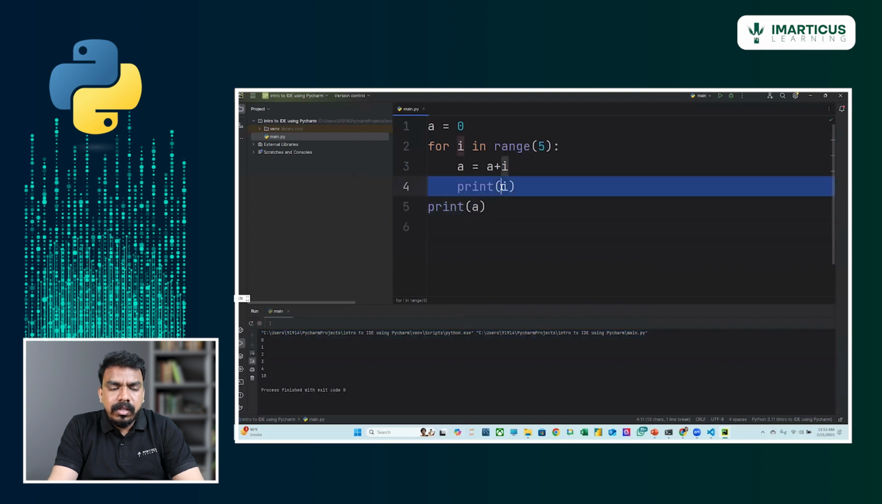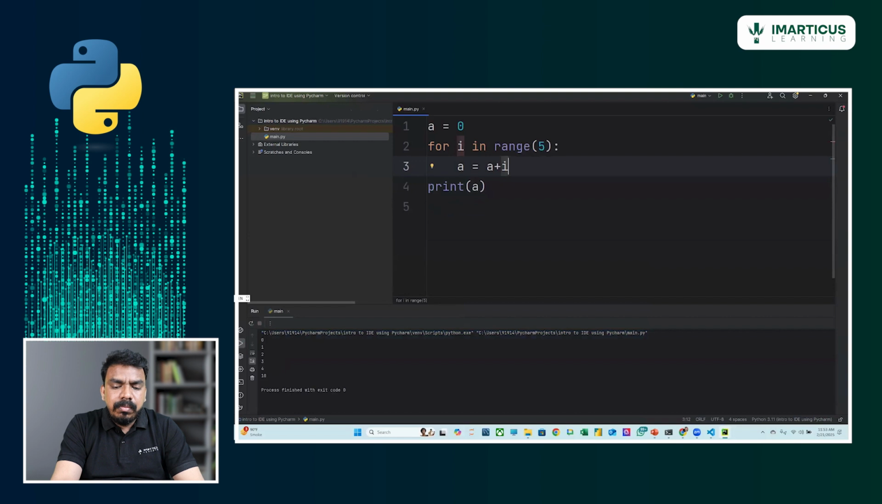Let me remove this as well. Individually it is printing, first time it will be 0, 1, 2, 3, 4 and it is printed as 10. If you want to directly see the output of this, you can just click F10. So the output is 10 for the particular query.